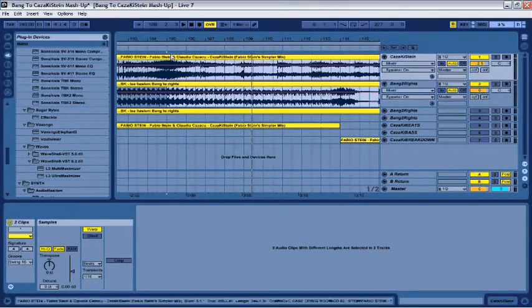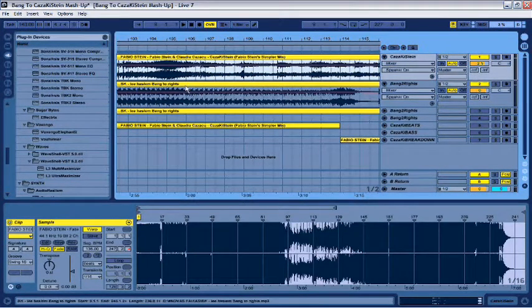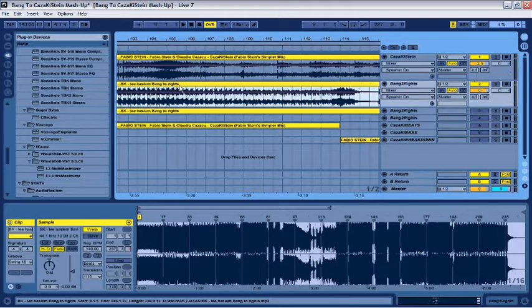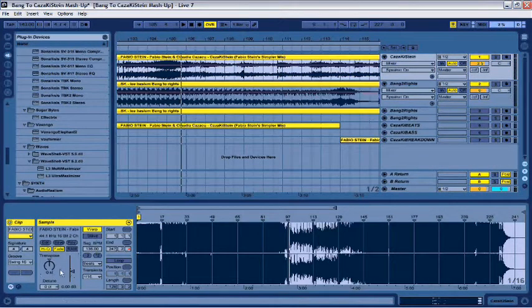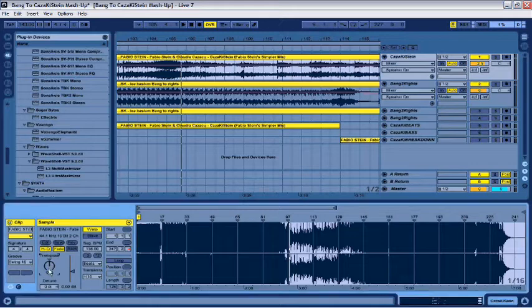Now this doesn't really sound right. So since we're going to use Bang to Rights as the base, we're going to tweak the tone, transposing the tone of Kazakhstan. So we just play back and play around with this until it sounds right. Of course, if you have to go too far with the transpose, it won't sound that good for many reasons.